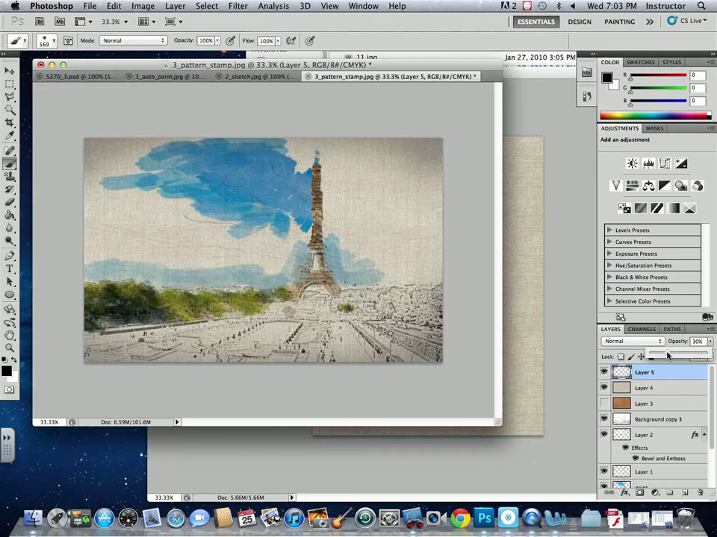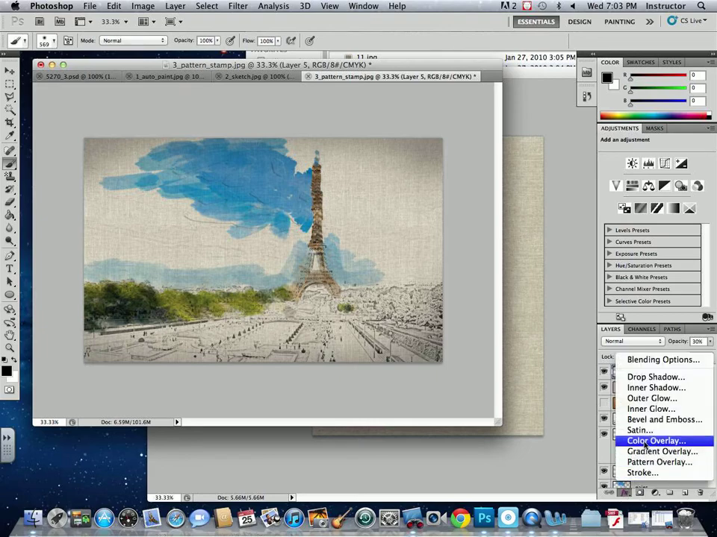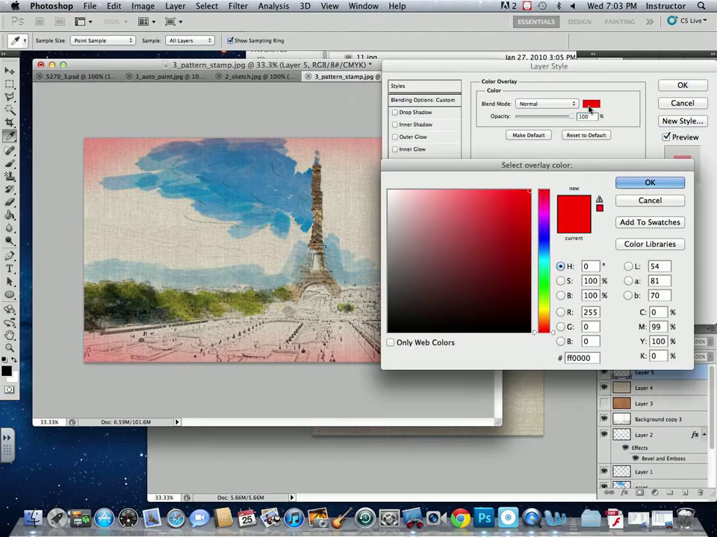And again, maybe black's not the color. Maybe I go in my color effects and go color overlay. Let's choose kind of a rusty brown color.